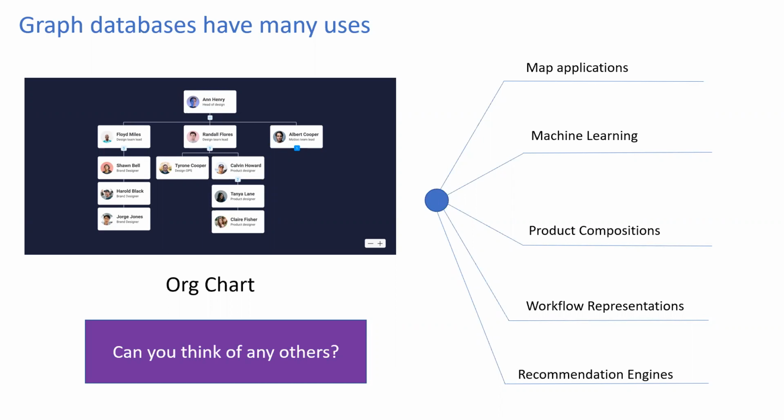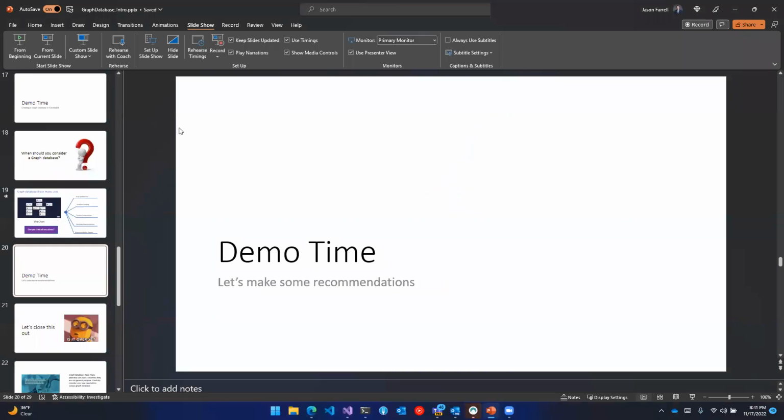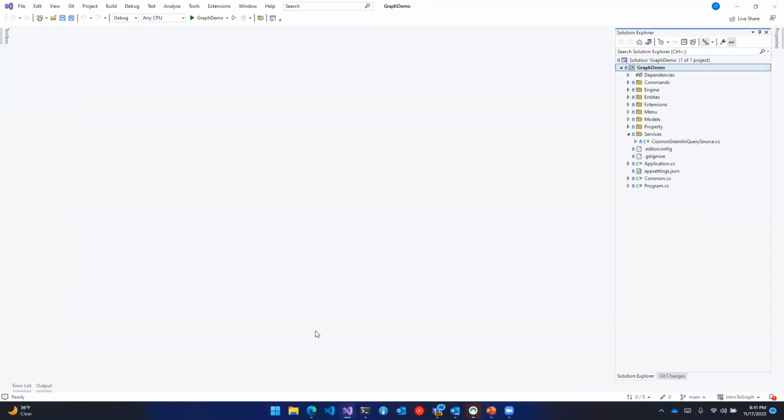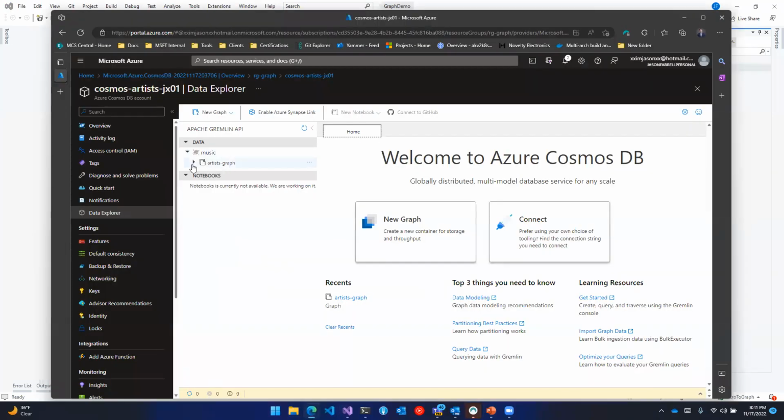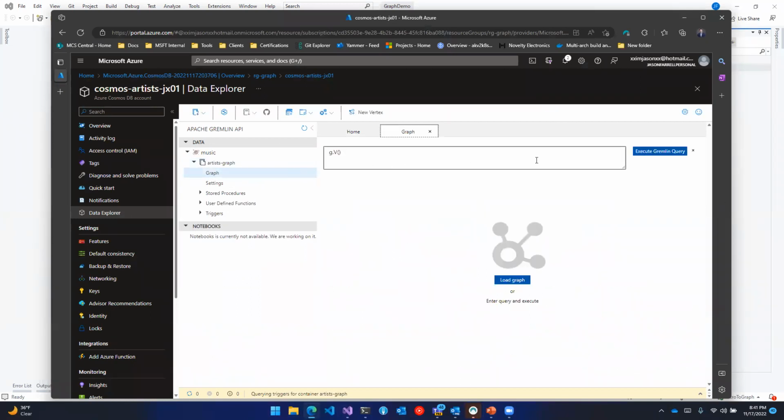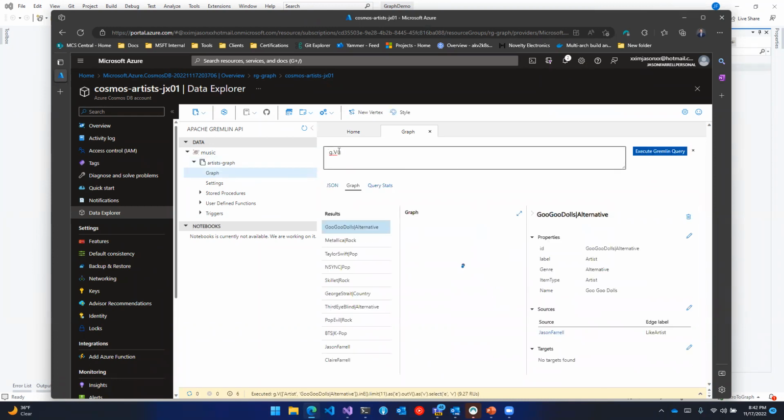All right. So let's go ahead and look at a recommendation engine. I have created an application here with a bunch of artists in it. Now, first, let's have a look at the actual data. If you go into your Cosmos DB, you can click on the graph here. And here's your query. That's a Gremlin query. It says, give me all the vertices. Now you can pass a predicate in here and get a lot of different things.